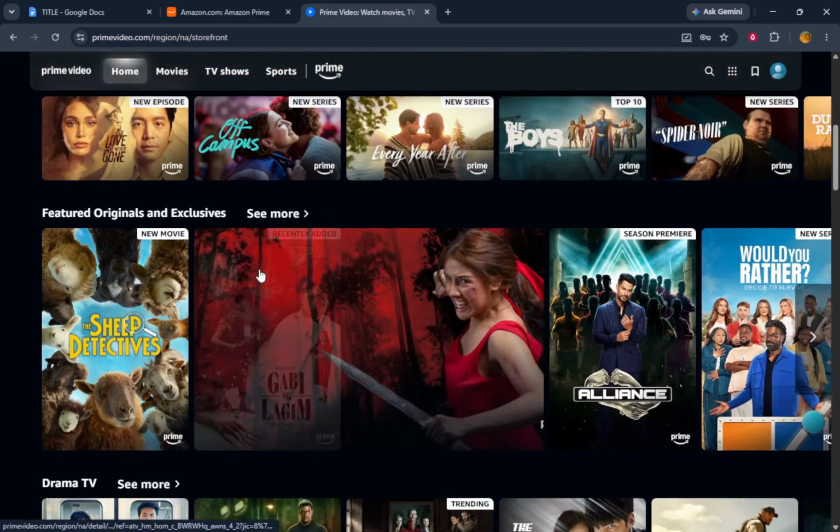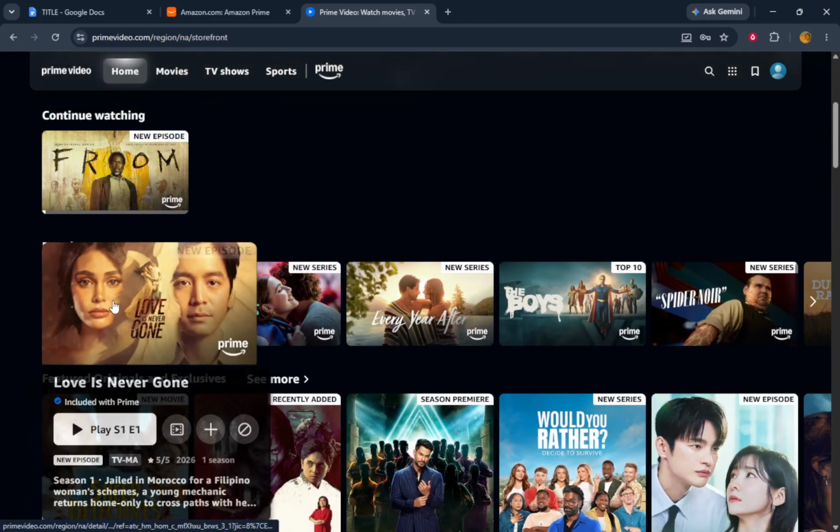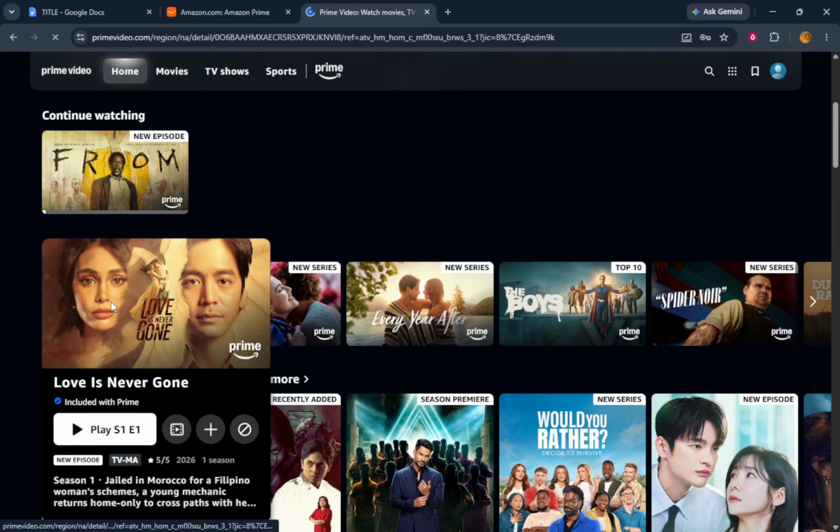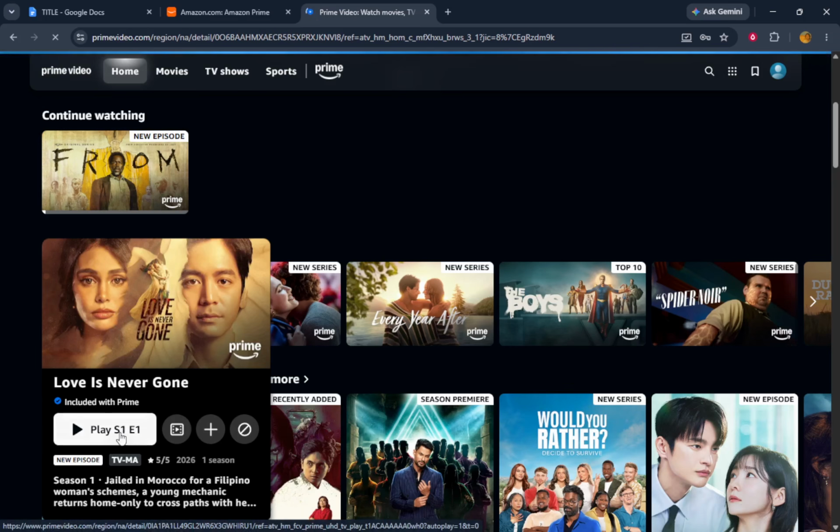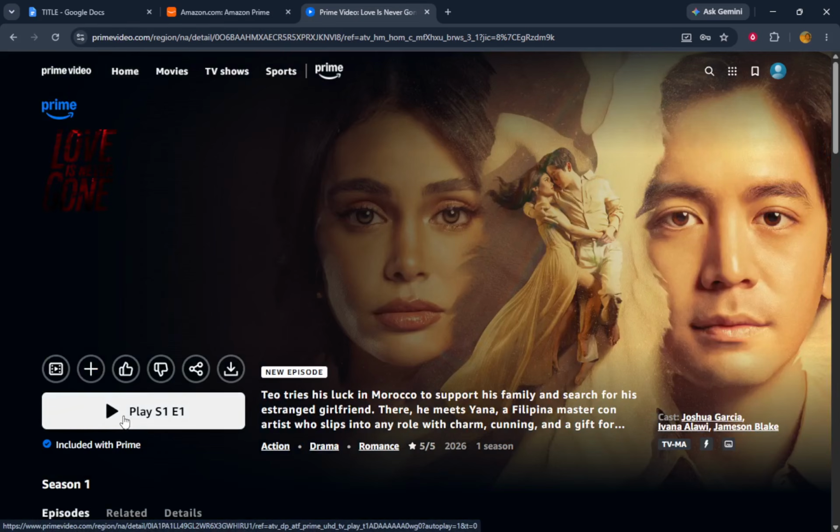Keep them secure. With your account ready, the next step is to start playing the movie or TV show you want to watch. Simply browse through the catalog and select your desired title. Once you hit play, you'll notice the video player open up on your screen.